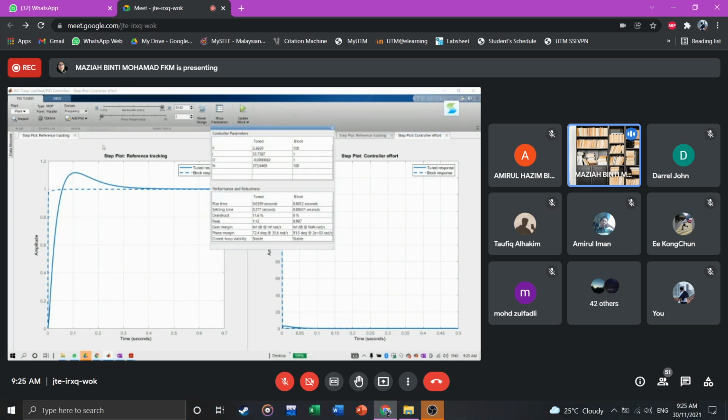Basically, this is how we use the auto tuning toolbox to tune the parameters. You can use the tuned values as a reference. Sometimes the response is not what you want, so you can use them as the reference and then tune the parameters a little bit so that you provide a better response.